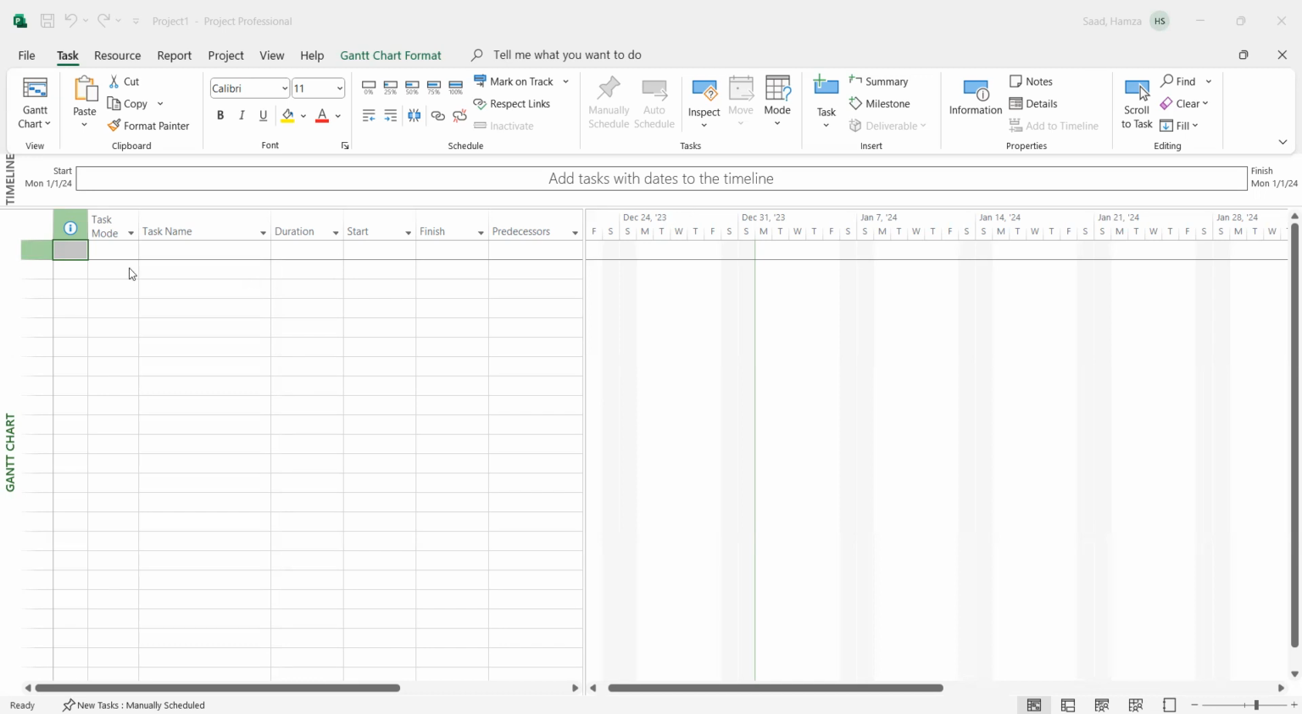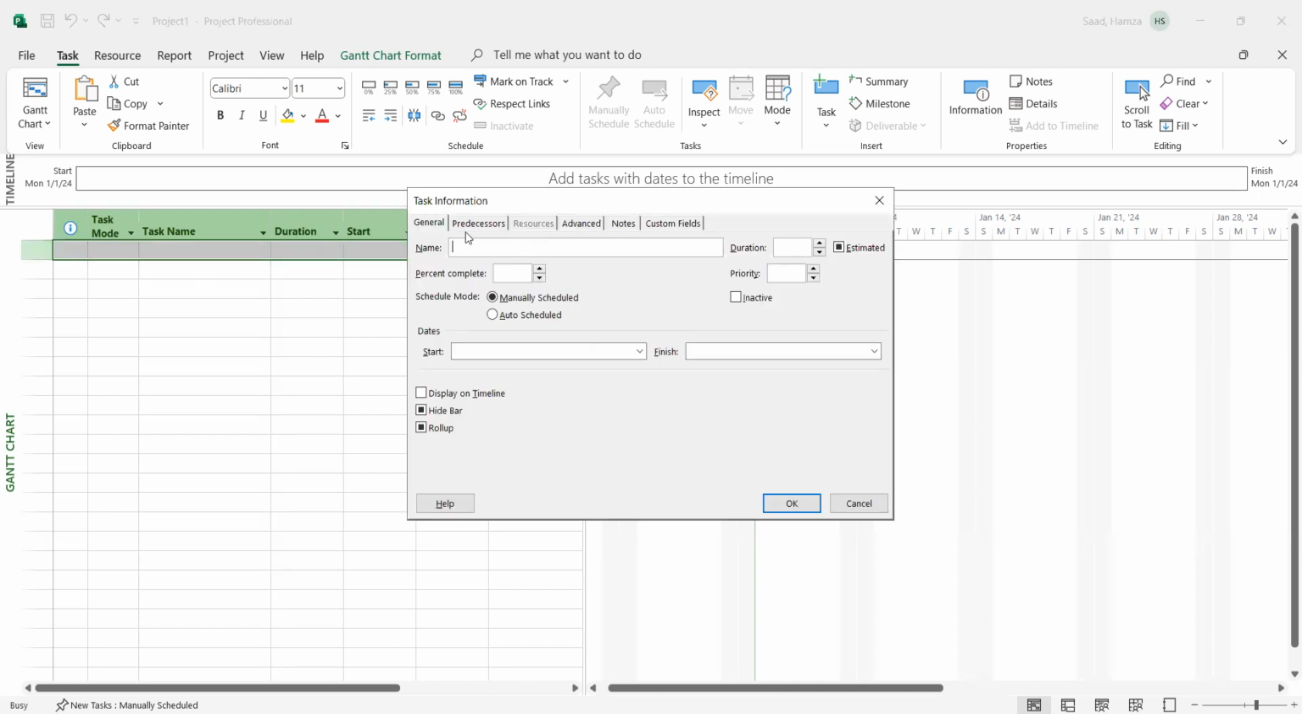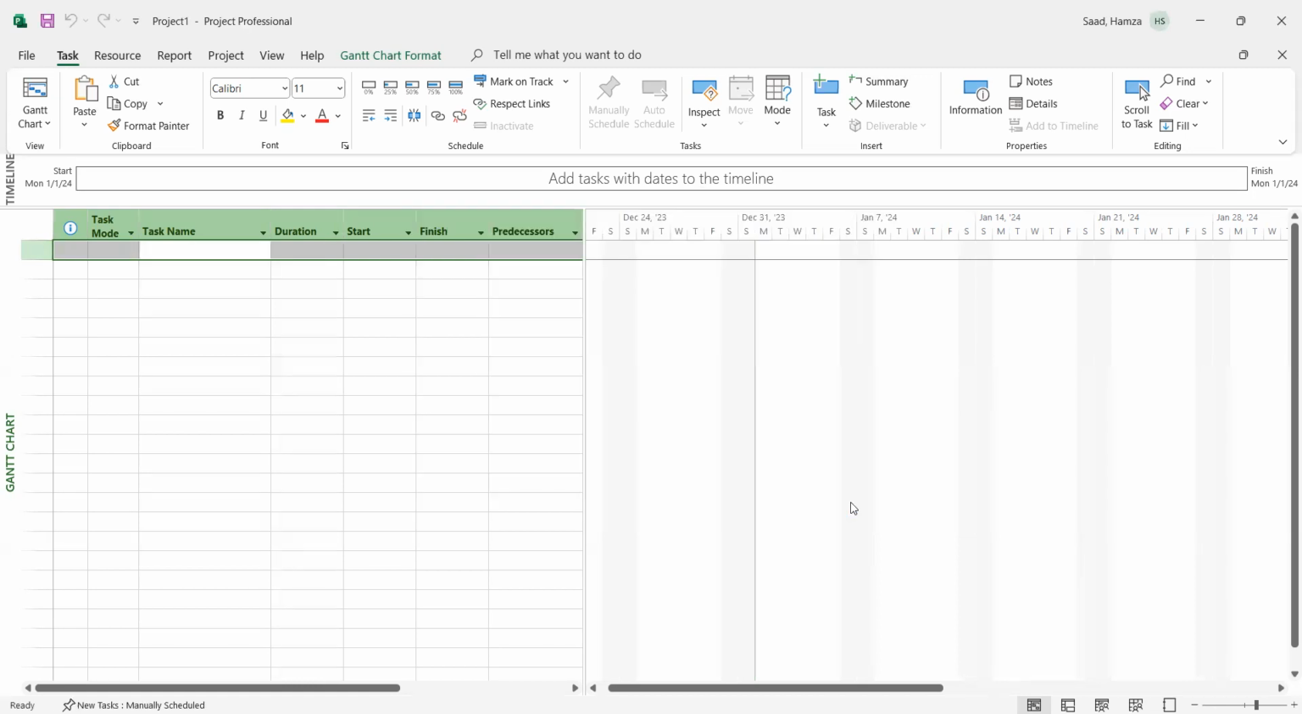First, in order to build our project, we need to understand the predecessor, resource, or advance or notes. Based on this, we need to write all the processes and tasks on a piece of paper in order to organize our process in our project.